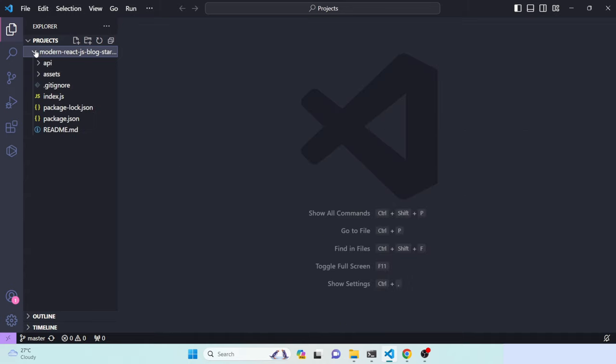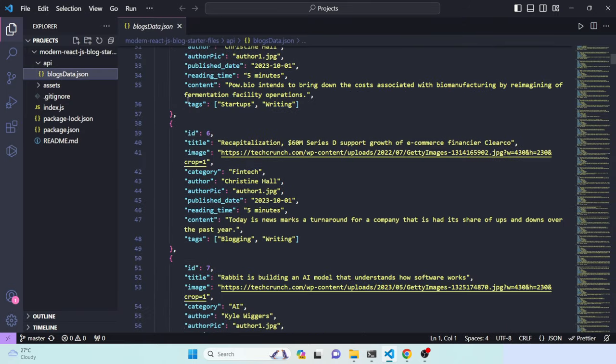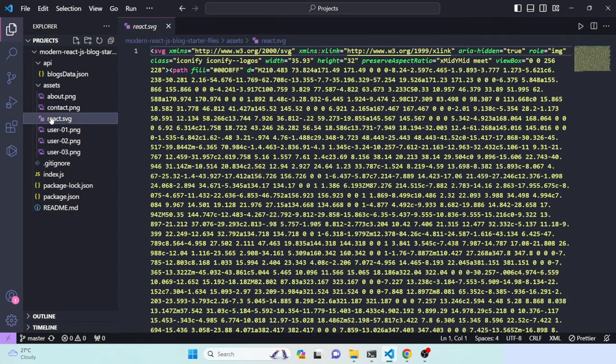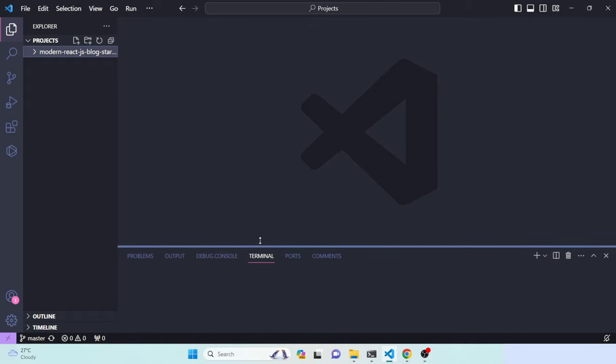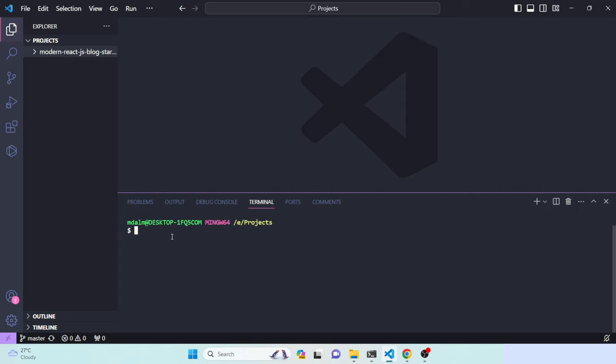Okay, fine. So if you just explore, here is our API, this is all our data, and these are the images. Okay, fine. So now we have to open our terminal. Then you can just change directory, cd modern, and type this. So cd modern, and then if you tab this, then this file name is presented here, then press enter. Now the directory is projects slash this directory. Firstly, we will have to run npm i, that means npm install. You can just type install also, and then press enter.